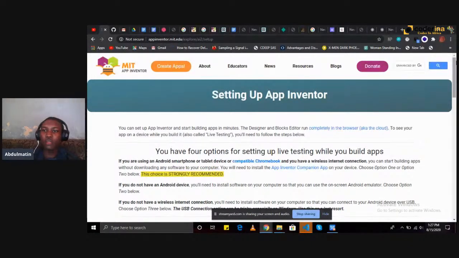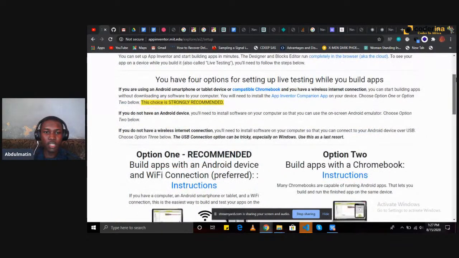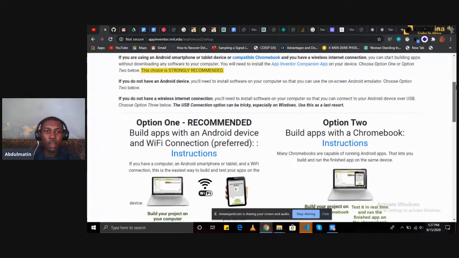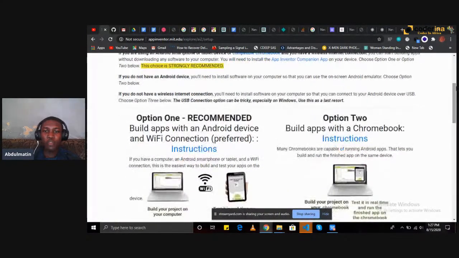So let's get started with setting up our App Inventor. To use App Inventor, we have to set up some things. The first one is build apps with an Android device and Wi-Fi connection. So what that means is there's an app for your Android phone already.